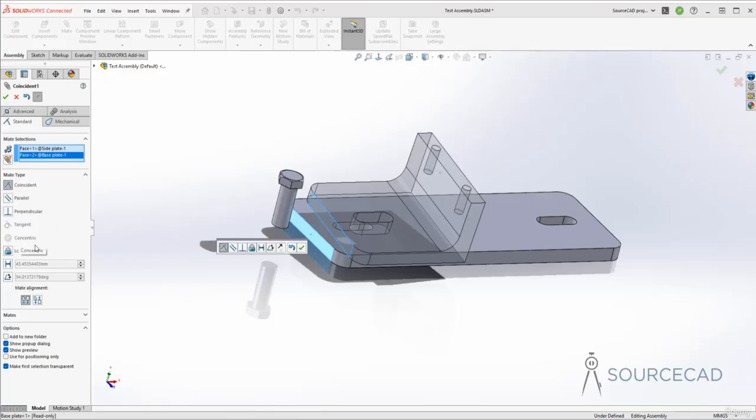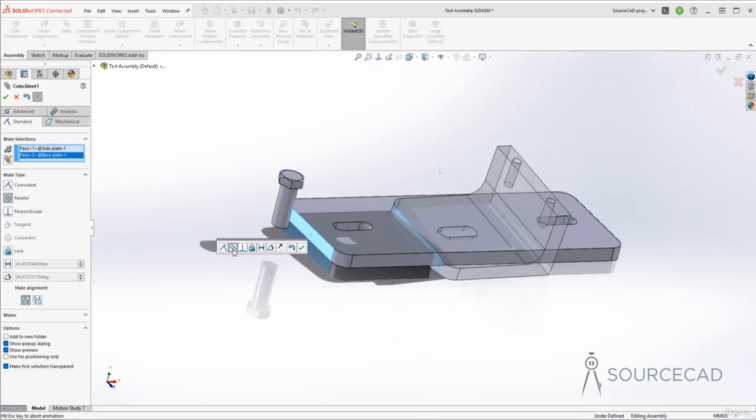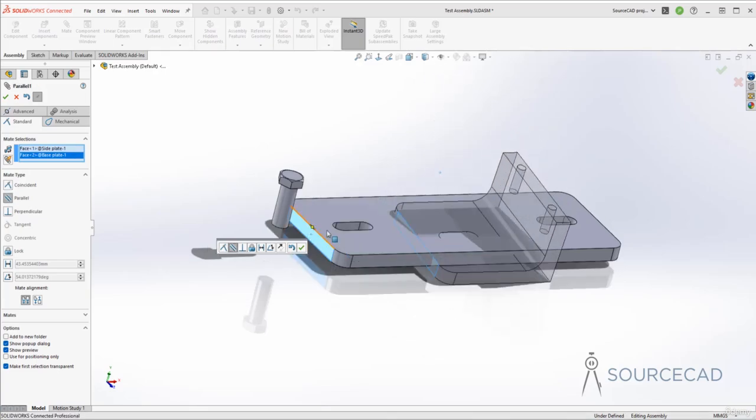Also, it will automatically highlight the most relevant mate in this case, which is coincident. Of course, you can select this, or if you want to select any other mate from this list, you can select that as well. Now, in my case, I will select maybe this parallel mate. All right, there we are. Now this face and this face, they are going to remain parallel.